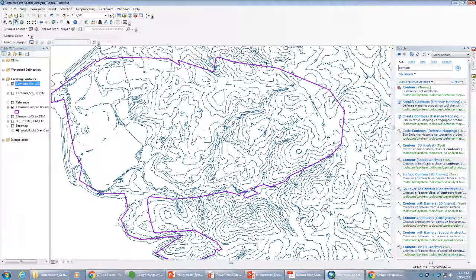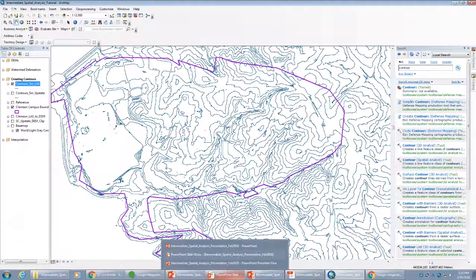But how many think they'll be using the contour tool at some point in their future? A few? Yeah. Awesome. Any questions on it? Other comments? All right.